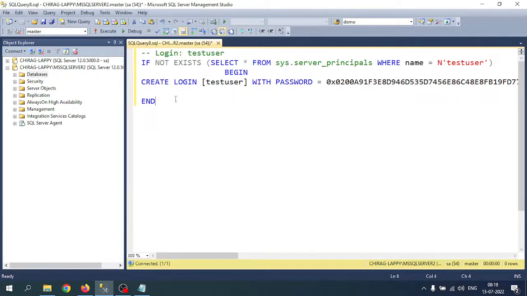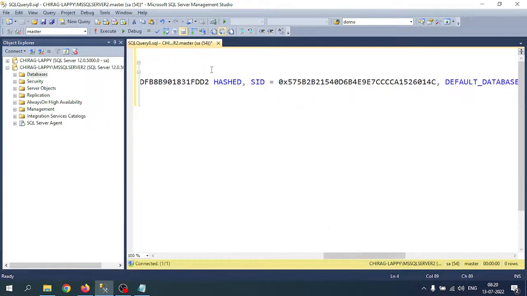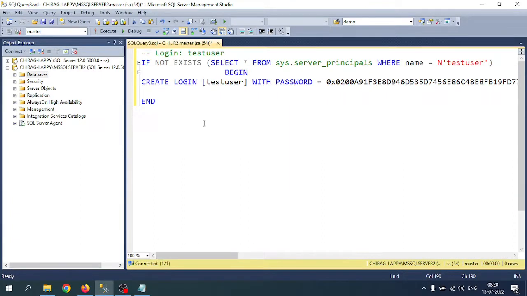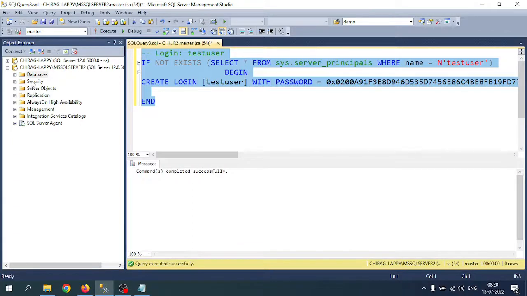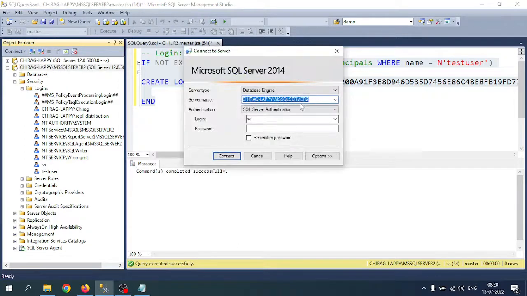This is my code. If not exists, then we create, and begin, and there is a hashed password, and there is a SID and some other variables. Now let me run this. Command successfully completed. Let me check the user. Yeah, we have a test user. Now I'm going to connect to the second server with the test user.